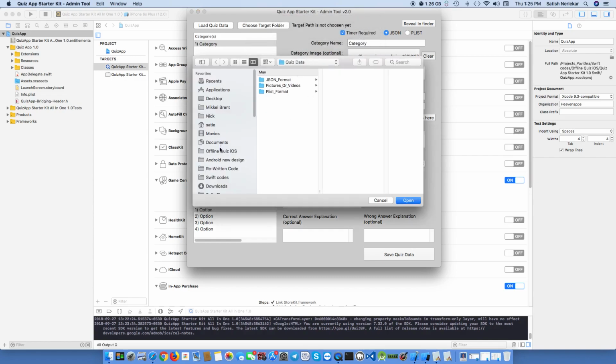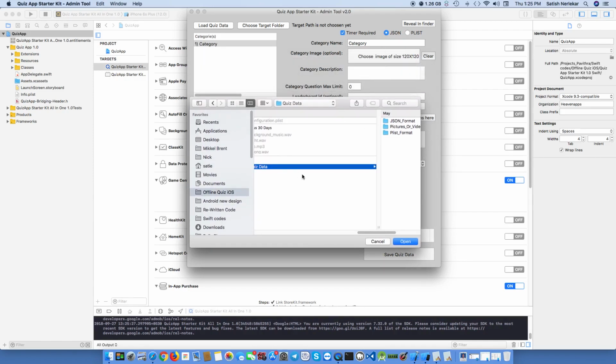So your quiz data is located within your application, Swift quiz app 1.0, resources, and quiz data. You need to select this quiz data folder, not any other folders inside that. Select the quiz data folder and make sure which one you would like to load. Before selecting quiz data, you can choose JSON or plist. I want to load JSON, so I'll select quiz data. Quiz data and JSON is selected.